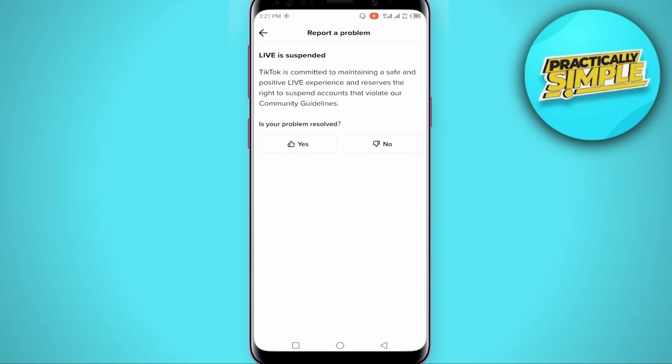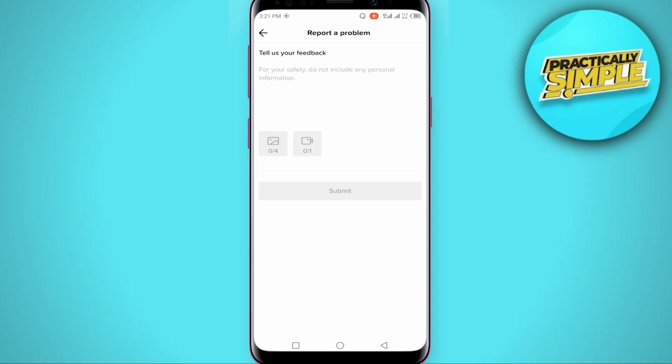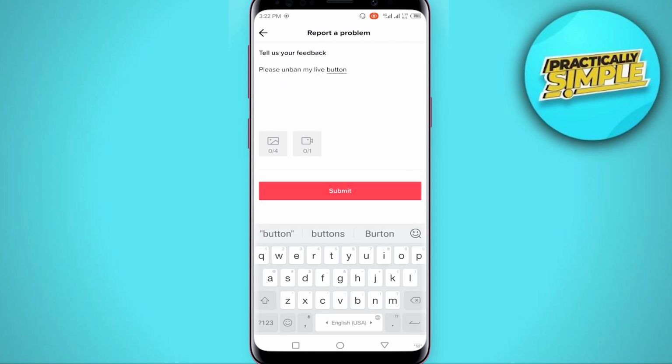And here, if you read these instructions and this can't help you, tap on No and click on Need more help. Now here you have to simply tell your feedback to the TikTok team that you are facing the problem. You have to tell them, please unban my LIVE button, or something like this. After this, you can upload the screenshots of your problem and then simply tap on the Submit button. TikTok team will reply to you and hopefully they will solve your problem.